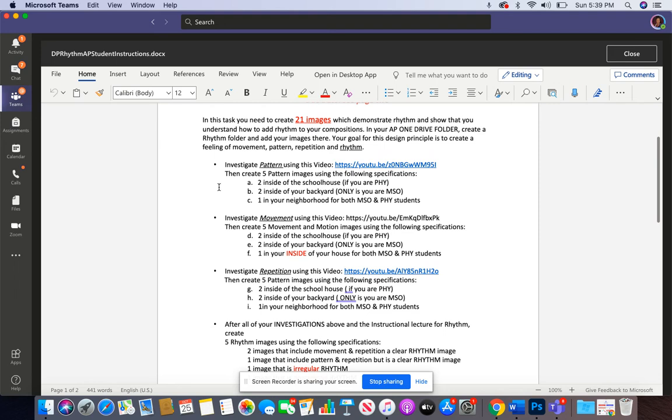Now, this first week, you're going to investigate pattern. To go into a more thorough investigation of pattern, you're going to watch this video. After you watch this video, you need to start figuring out exactly what direction you want to go to create patterns. But keep in mind this specification. You're going to create 5 pattern images using the following specifications. 2 images inside of the schoolhouse. So if you are a physical student, you're going to do 2 images inside of the schoolhouse.